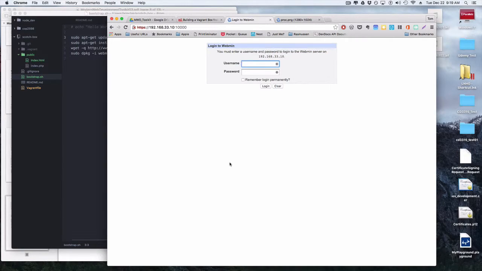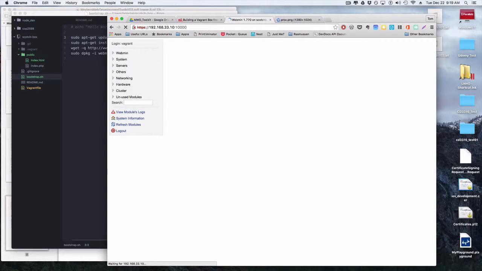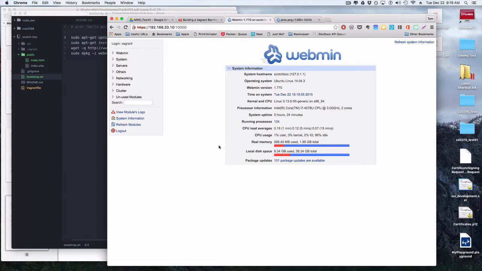Now the question is, login. What are we logging in as? Well, we already know Vagrant is our login name, as we know from the notes, and our password is Vagrant, and we don't necessarily want to memorize it. And boom! So here we are, and right off the bat it gives us a system information site. It tells us that we've got some package updates available. We can go and adjust the time. Let's take a look and see.